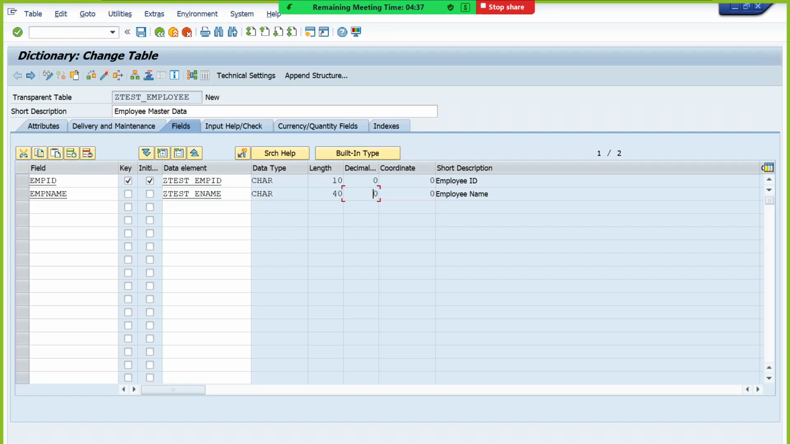So which approach is easy? First approach or second approach? Which approach is easy to create the data elements and domains? Second. Second one is easy, right? But before creating any data elements and domains, first check whether any existing object already created by someone is available in the system or not. Then only create the new one if that is not available.